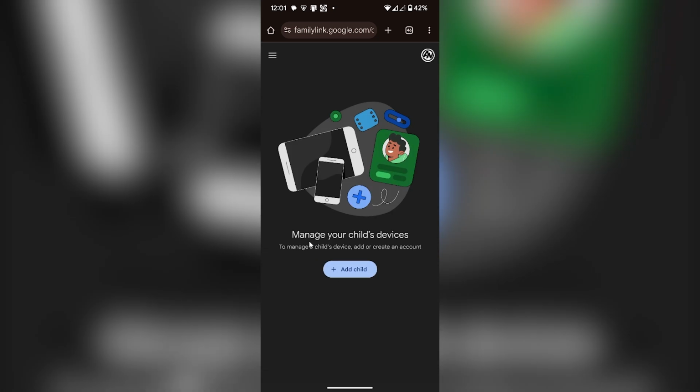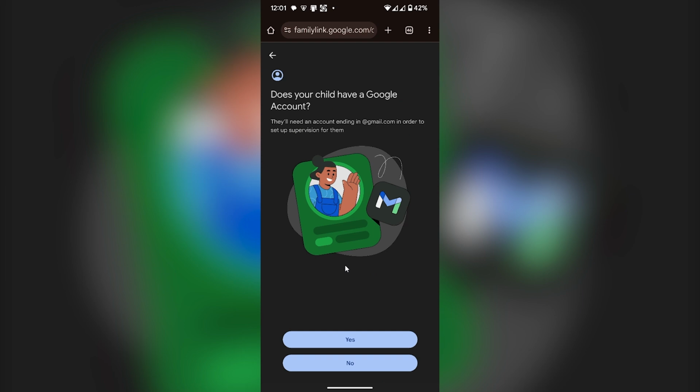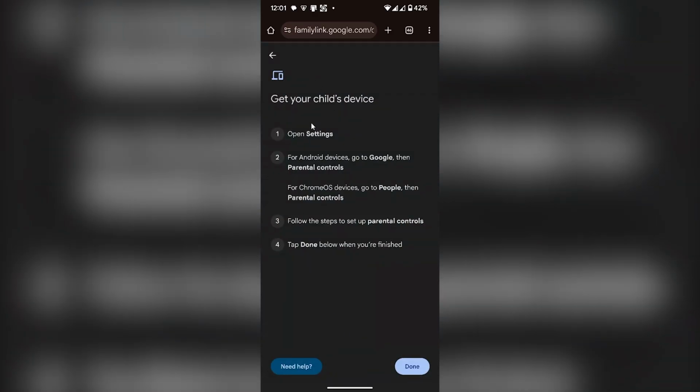Click on it. You have to wait just a bit and you'll see manage your child's devices. Click on add child. Does your child have a Google account? Yes or no? If your child has a Google account, you have to click on yes. Now it will give you some instructions on how to set up Google Family Link on your child's device.